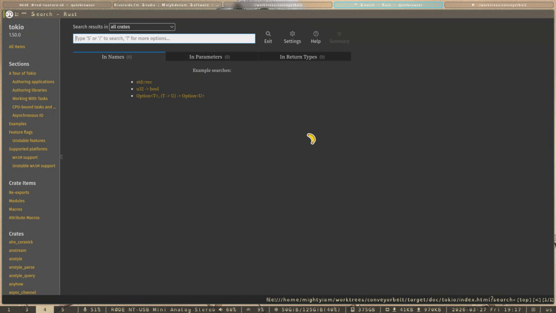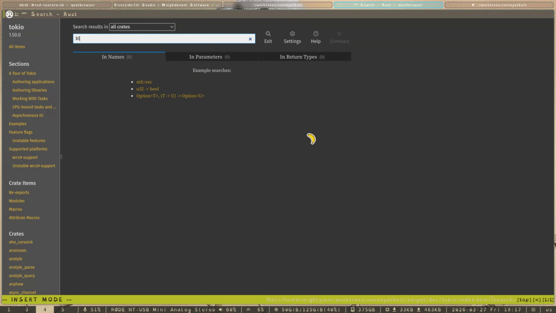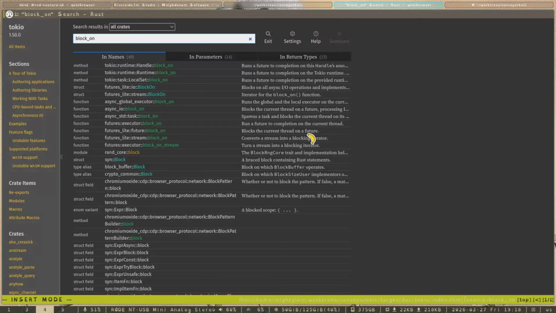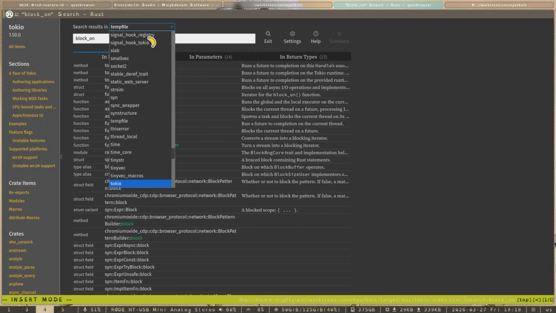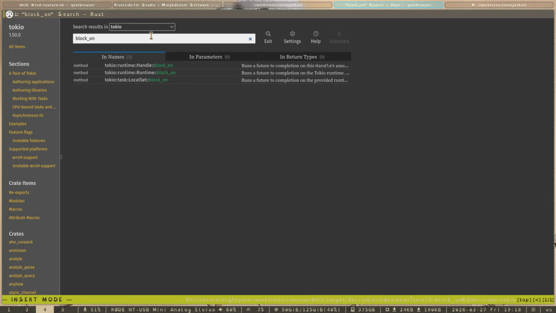Cargo doc open -p tokio. Block on. The reason I have fewer results is because I built the docs locally. And I bet it's because some features are disabled here. Some items can rely on features. That actually helps us because it omits irrelevant things.